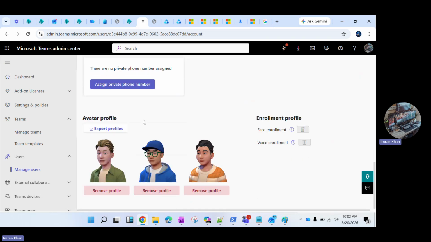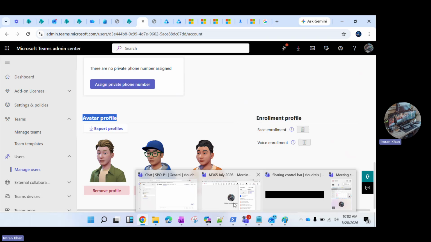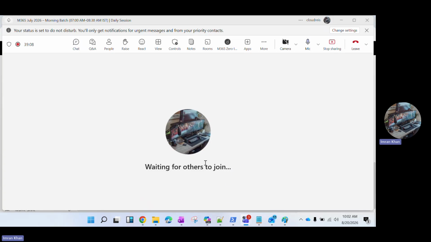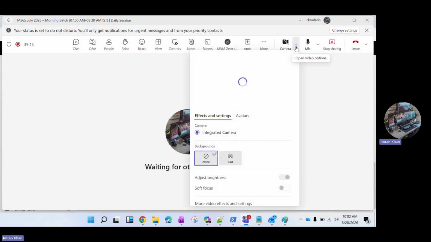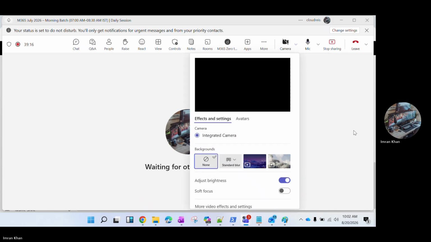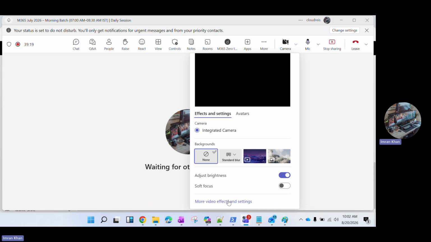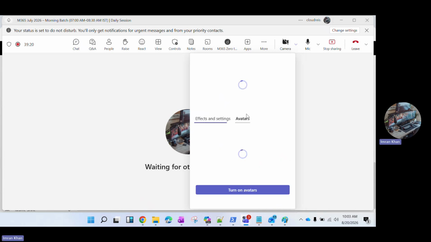And also here is the avatar profile, when you start the meeting. Suppose this is my meeting, and I want to add an avatar. Okay, so click this one, avatar.